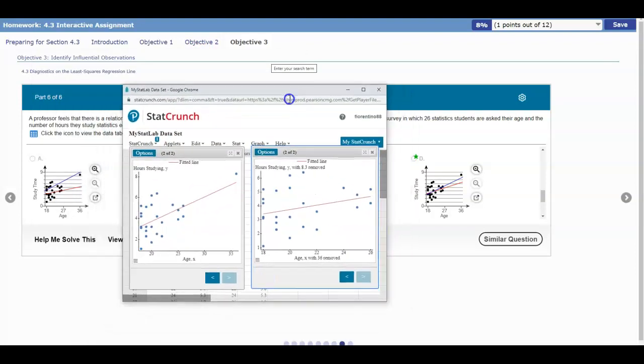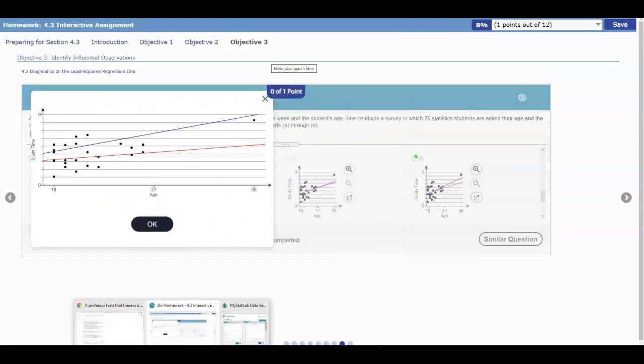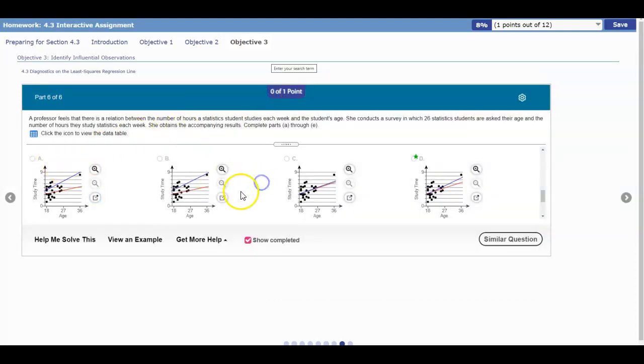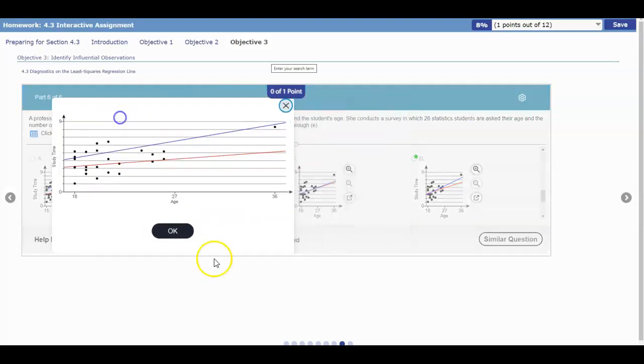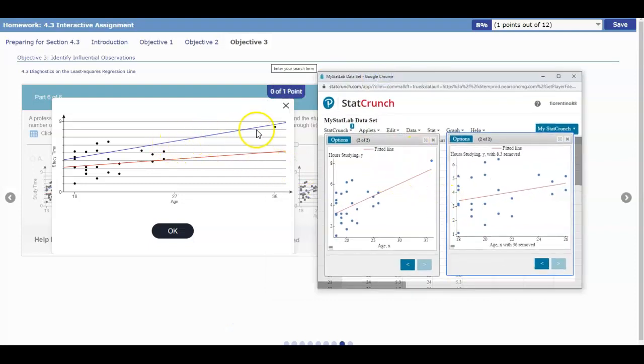Well, let's take a look at the first graph and compare to our graphs here. The fitted line here is the one that would be in blue, because this is the one that includes this point. If you notice, this line is above that influential point, so we have to not include the first, part A. Let's take a look at the next graph, B. Again, we can see that this line here is above that influential point, and this line here is below.